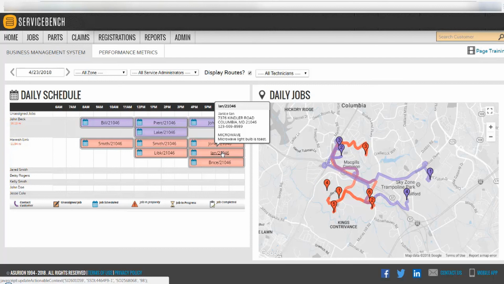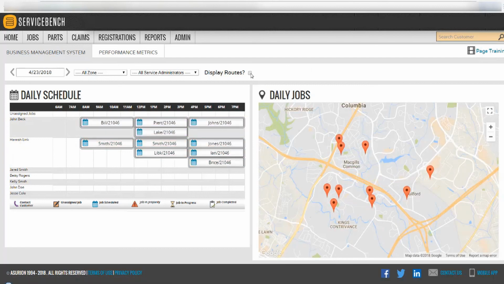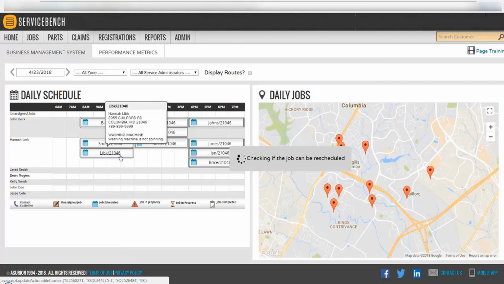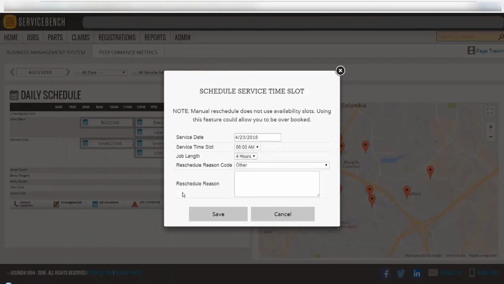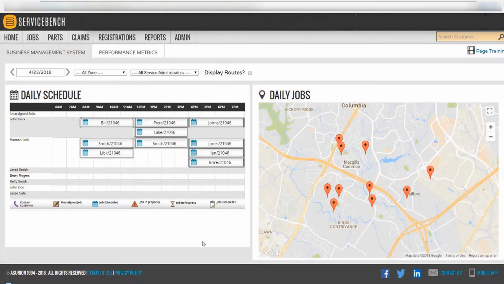You can also move a job to a different slot by unchecking the Display Routes checkbox and dragging the job to the right or to the left. A pop-up message will appear asking you to confirm the time and date change. Enter the reason for the change and click Save. Keep in mind, as shown in the error message, this feature was designed as a force booking option, and your established availability will not be considered. This may result in overbooking.